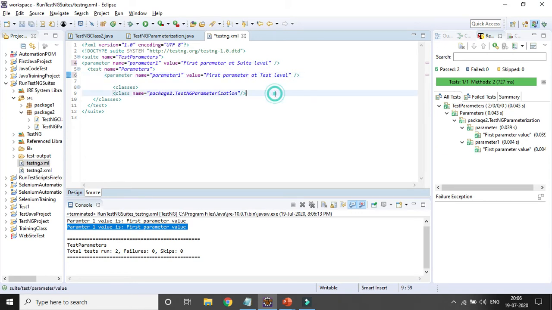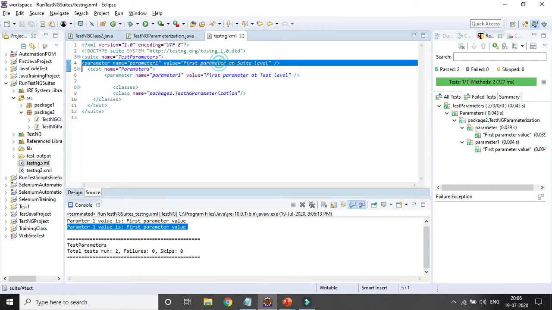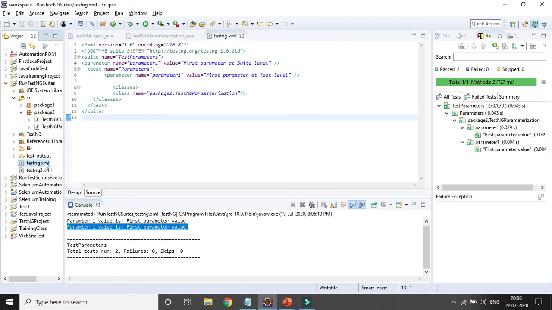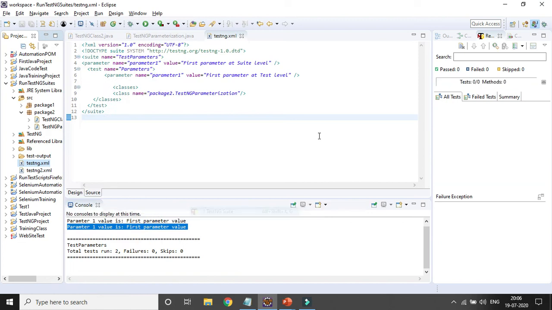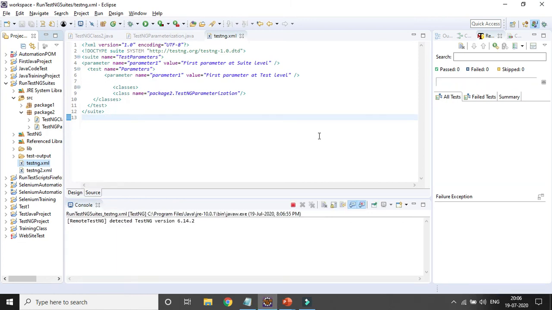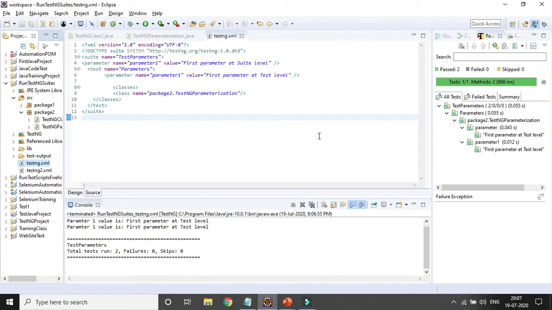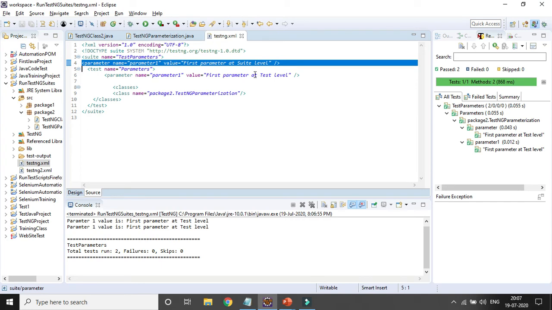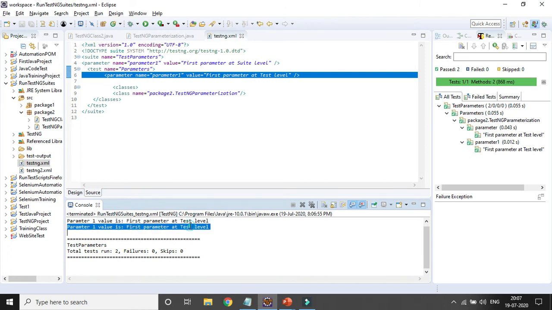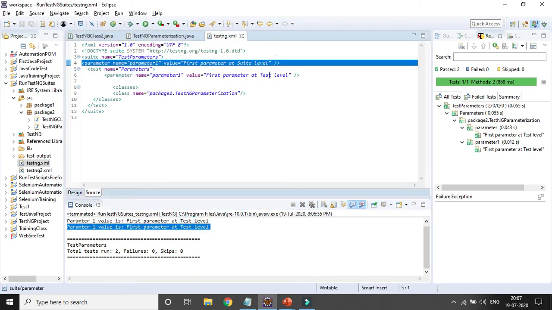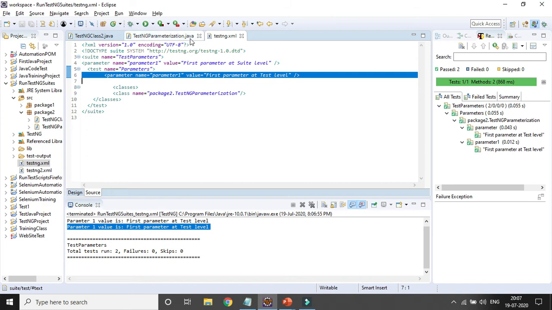So what will happen? Here the parameter is the same at the suite level and the test level, but the value is different. Now let's run the code and see what is happening. Whenever the same parameter is there with different values, your test level parameter value will be printed out and taken. Not the suite level, right? You can see the suite level parameter value is first parameter at suite level, and the test level parameter value is first parameter at test level, and the output is coming at test level, not the suite level. So your suite level will be discarded and your test level will be printed out. It will be taken care of. Okay.